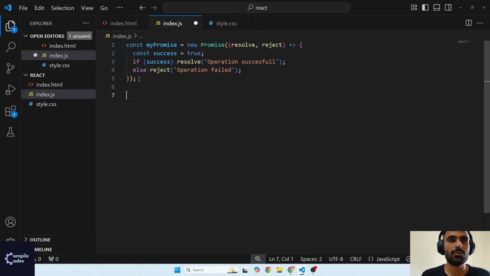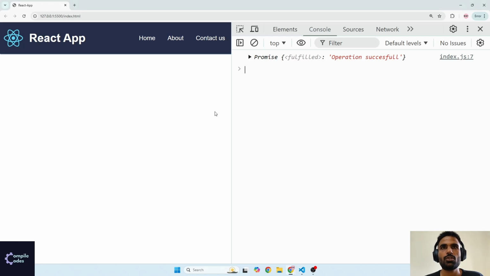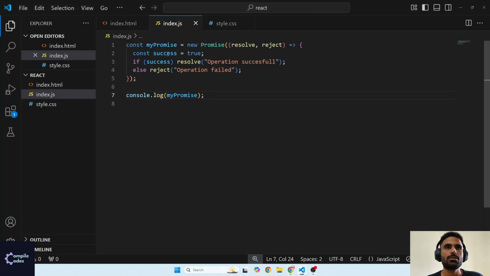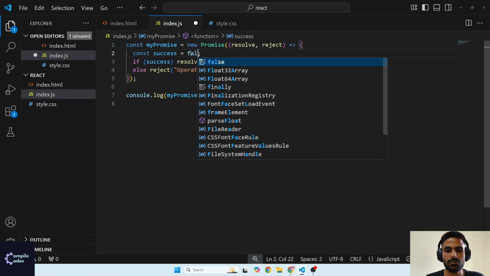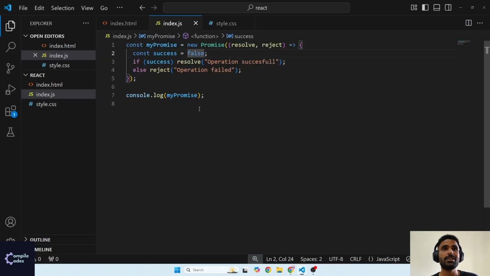And if you try to log this on the console, it will return a promise. If you log myPromise, it will log only a promise on the console. So you can see it is logging a promise and it is saying fulfilled, operation successful, because success is true. If we set it to false, operation failed will be returned. This is also saying uncaught in promise. It is saying that because this promise is yet to be caught or handled, you can say that.